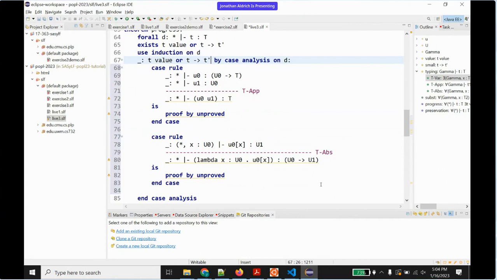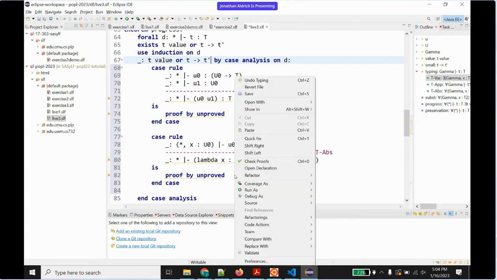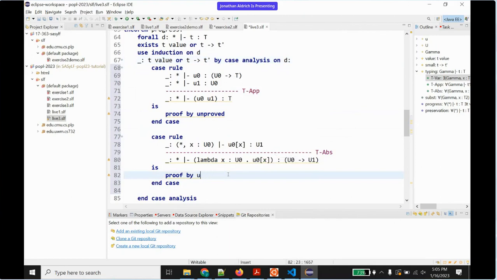Functions are values, exactly right. So we need to prove that either this thing is a value or it evaluates. Now, clearly it's a value. I mean, that's on the t-shirt now. So we can say by rule val fn. And then SASyLF is going to complain.